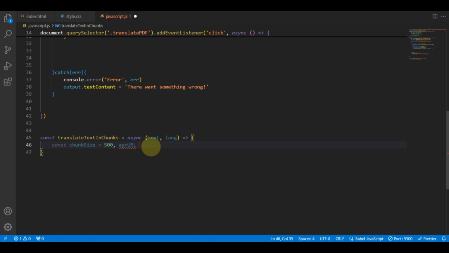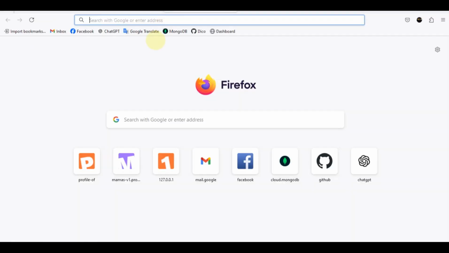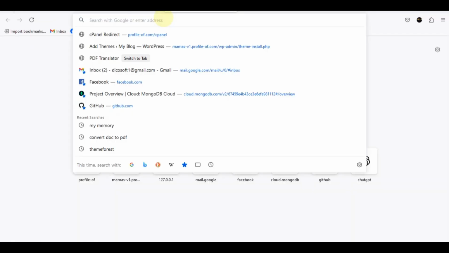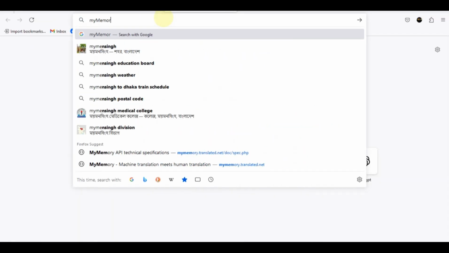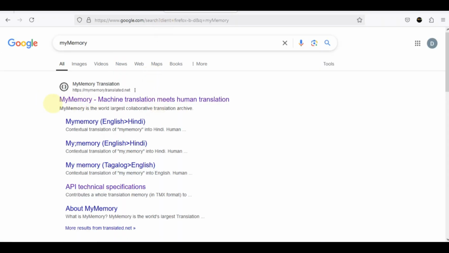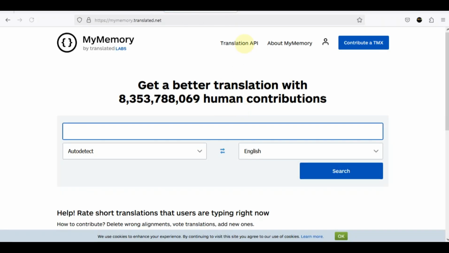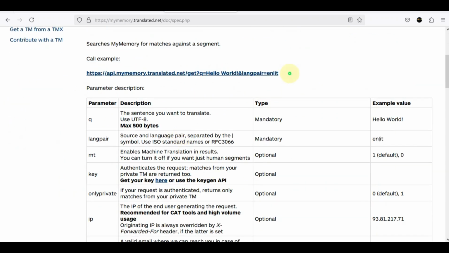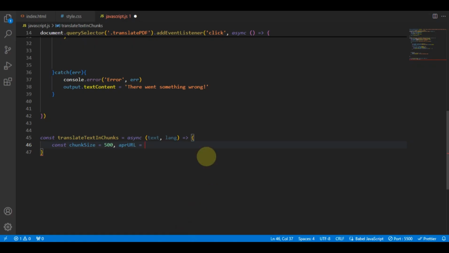So for this API URL, we need to browse a website. This is called MyMemory. Visit the first link, and from here just click on this translation API, and here you'll get this API, this one. Just copy this, and you come to the JavaScript code and here paste it. If you paste, we should take the string, and we don't need this code. Just take this one.